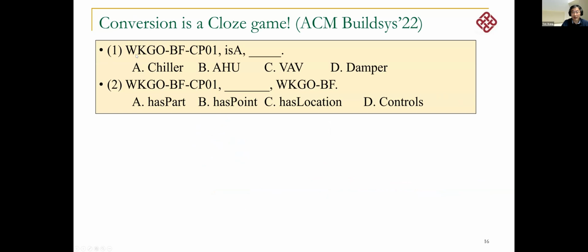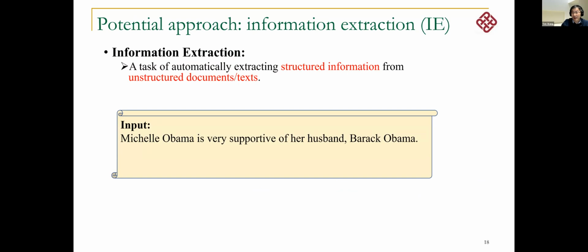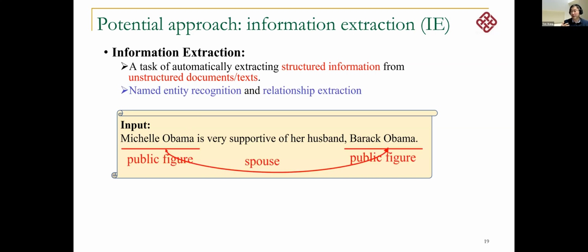For example, what is this? WKGOBF. This is just some tags. It is a chiller. What are the relationships between this tag metadata and that tag metadata? This chiller plant has a location of basement 4. So intrinsically, it is text processing, right? We have many NLP technologies. One group is information extraction. It's a task to automatically extract structured information from unstructured text. Just like Michelle Obama is very supportive of her husband, Barack Obama. We want to extract some structured information, some public figures, and their relationship as spouse.